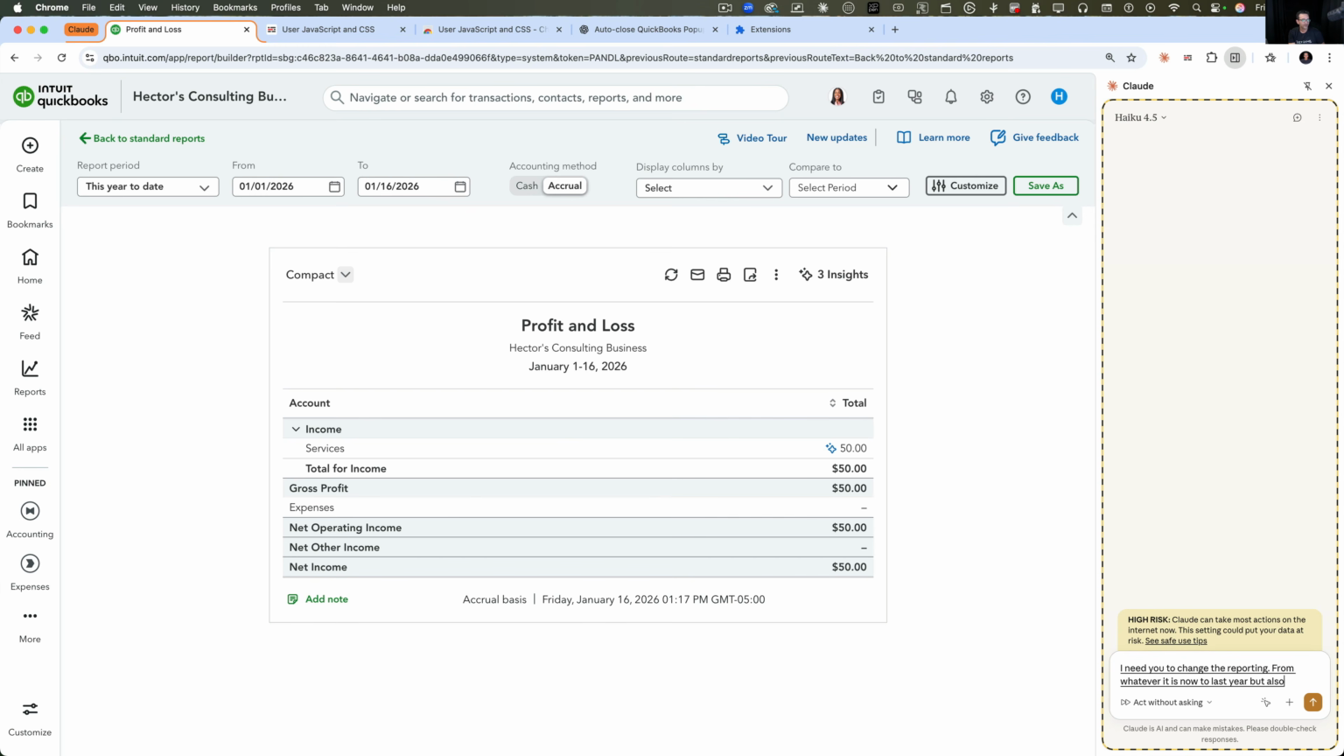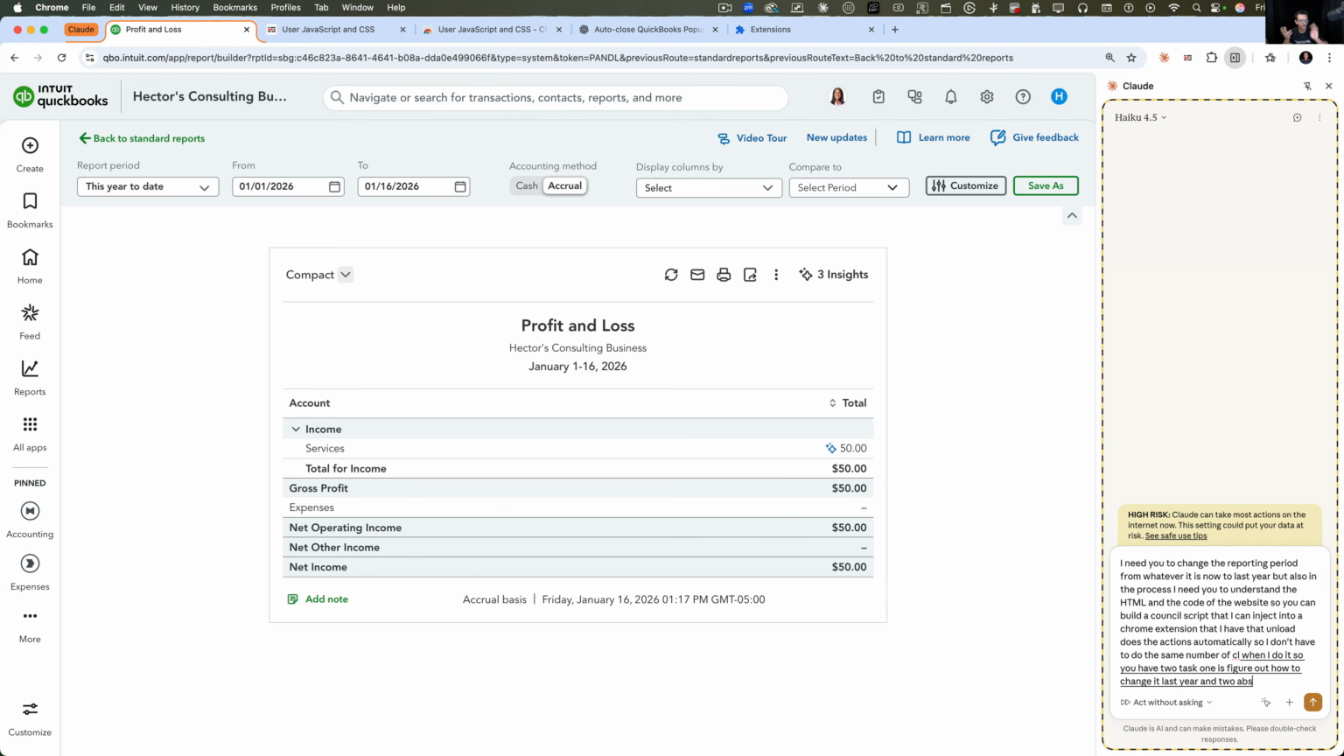But also in that process, I need you to understand the HTML and the code of the website so you can build a console script that I can inject into a Chrome extension that I have that does the actions automatically, so I don't have to do the same number of clicks when I do it. So you have two tasks. One is figure out how to change it to last year, and two, observe the process and then give me a console script where I can automate that.